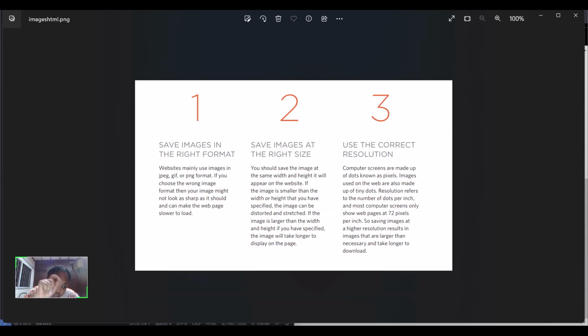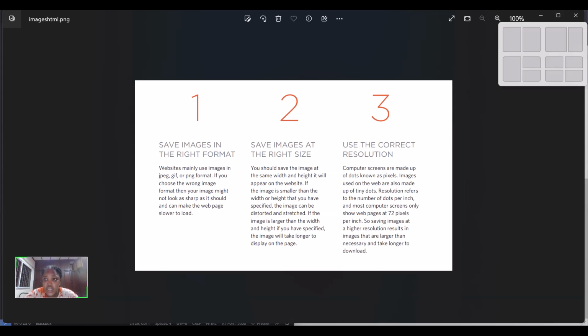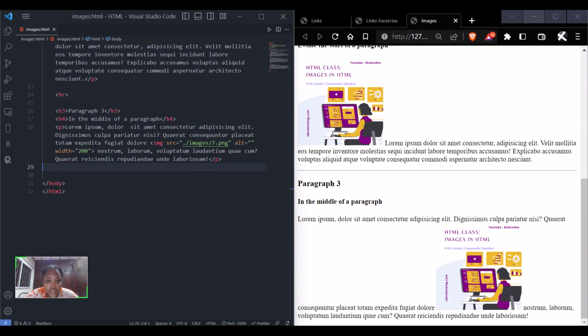Like you probably know, computer screens are made up of small dots called pixels. Your images are also made up of small dots, pixels. So images used on the web are also made up of tiny dots, right? Resolution refers to the number of dots per inch. Saving images at a higher resolution, or images that are larger than necessary, can take longer to download and all that. So those are some handy tips you should note when it comes to using images.